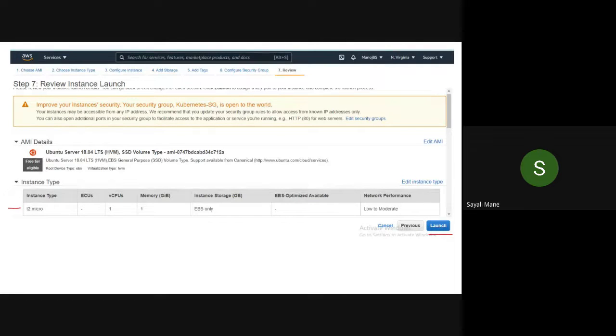Just have a look at which instance it is, what the memory is, and so on. Because in the viva, the external may ask you which Ubuntu server you used while creating the Kubernetes setup, what the version of it is, and which instance you have used. So just have a look at it.